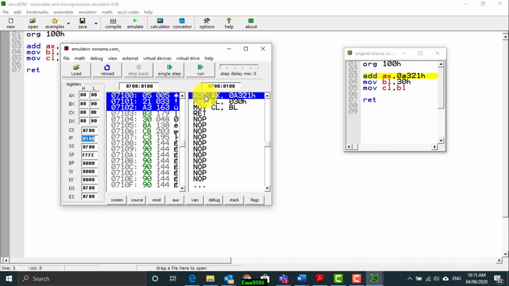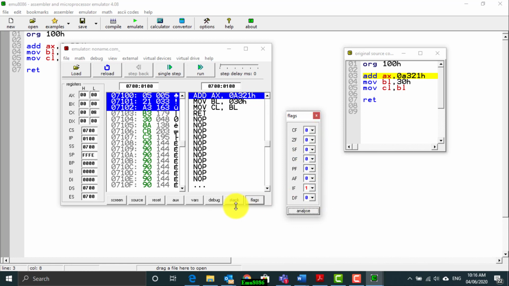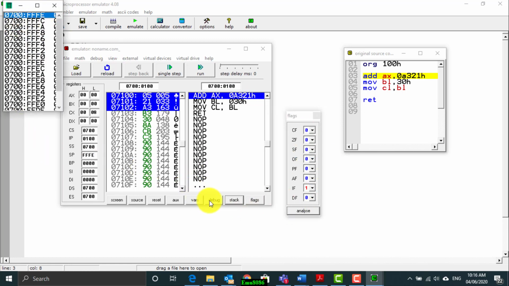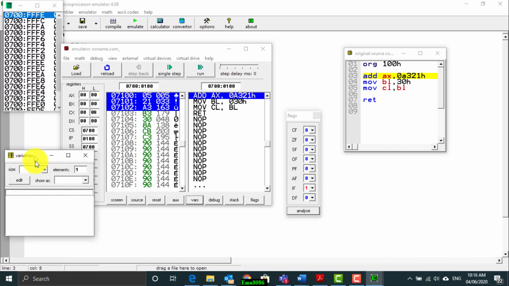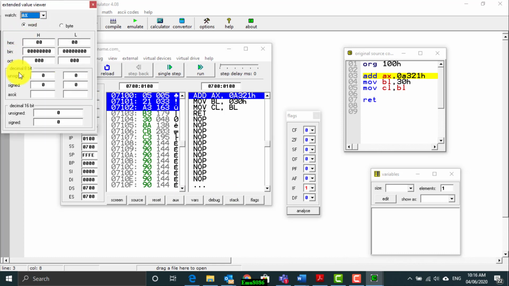Over here you have the instruction add AX 0A321 hexa. Now this instruction takes 3 bytes inside the memory. The add instruction is 05, the 21 is here, the A3 is here. It's the little endian convention, okay, that we talked about inside the lecture notes. Over here you see your flag register. If you press on this one, you have your flag register. Here is your stack. Here is your debugging, your variables. If you declare variables, you will have them over here in this window. Okay, if you double click on AX, you will find all the values.